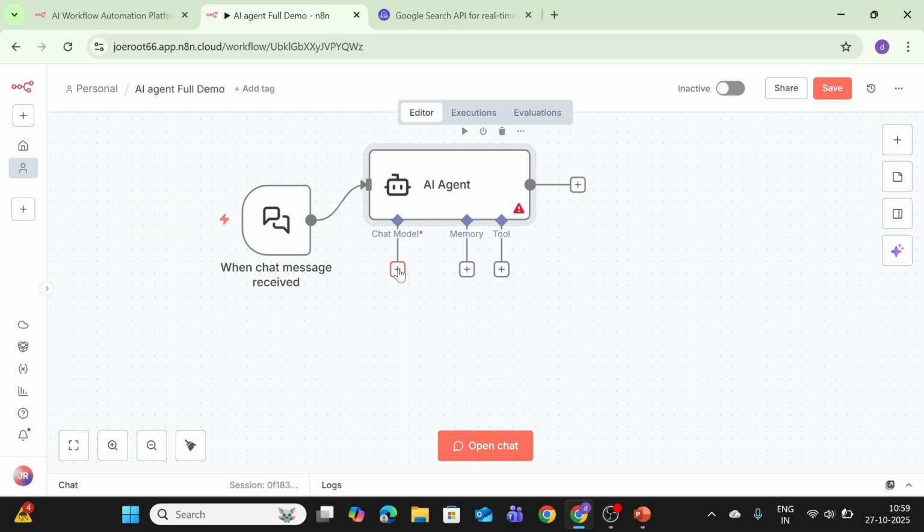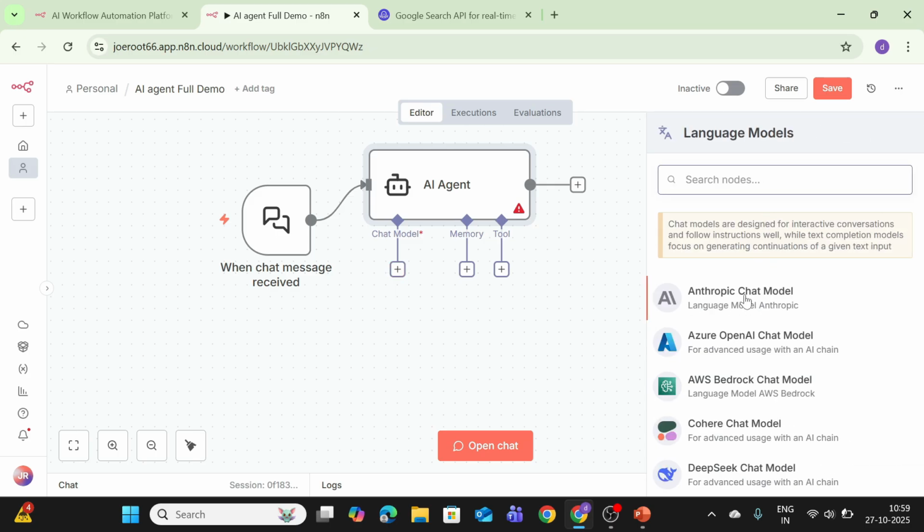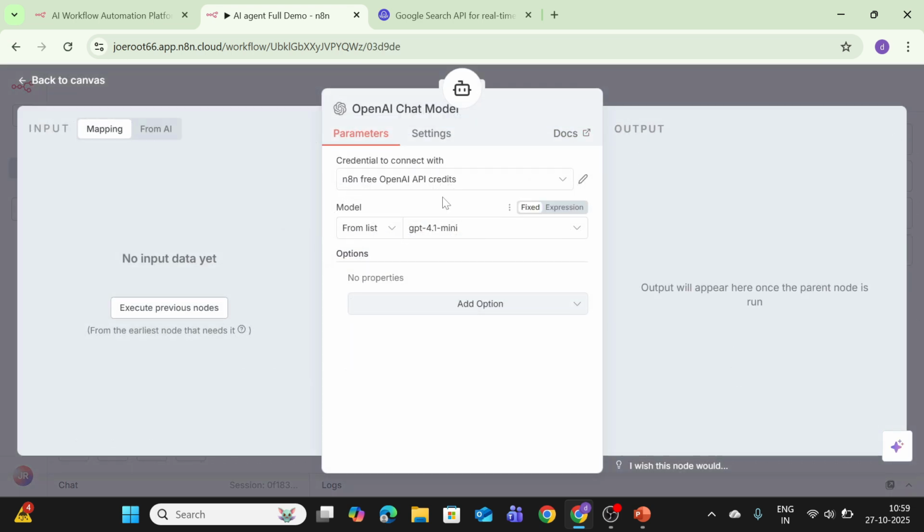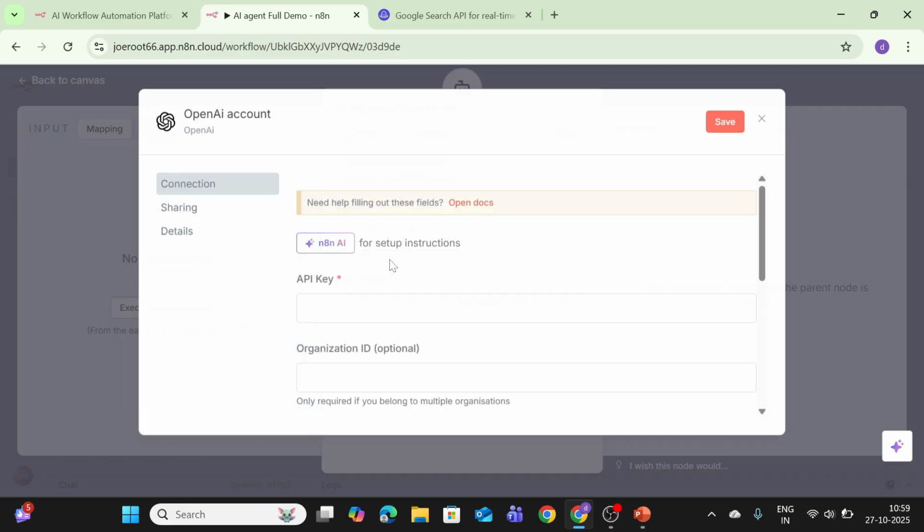Now I have to add here a chat model. There are a lot of chat models available. You can use any one of them. I will use OpenAI for it. Here, first of all, as I have already created and connected the credentials. If you want to create it, you have to create a new credential.